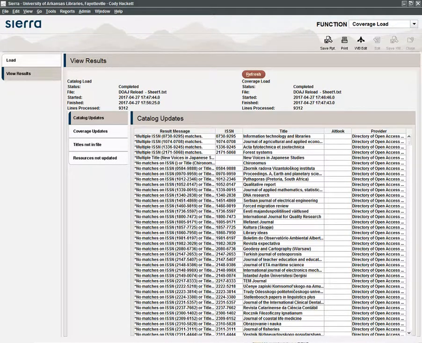Hi, so welcome back. We're still working on the Directory of Open Access Journals reload. We have completed the first steps, and we just completed reviewing the titles not in file. There were 77 of them. We went through them, looked at them for maintenance, and once we are done with that, we can review our load results from the first load that we ran in the first video.